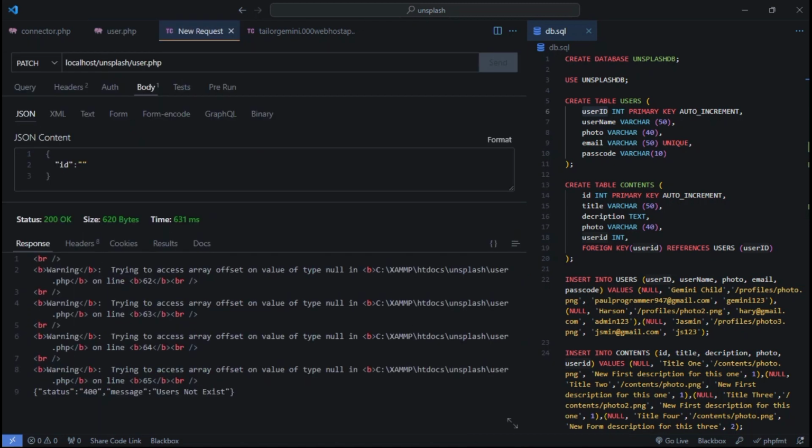Okay, so username, email, and then code, just like that. And then for now I will just leave it empty.